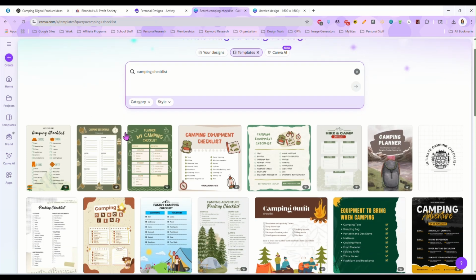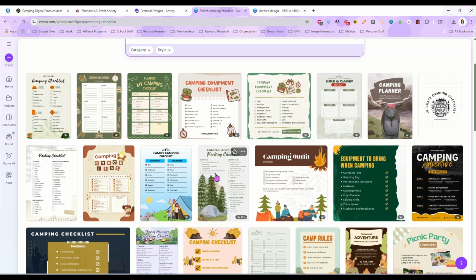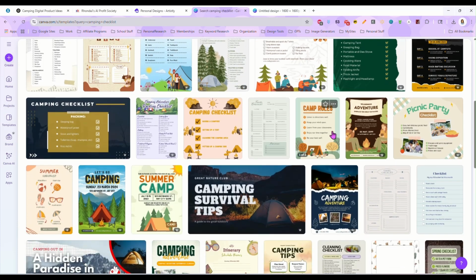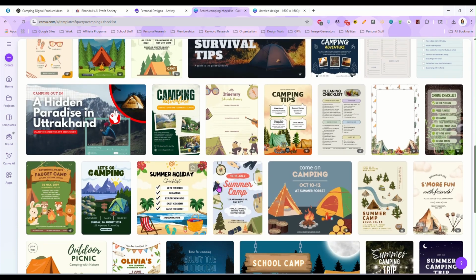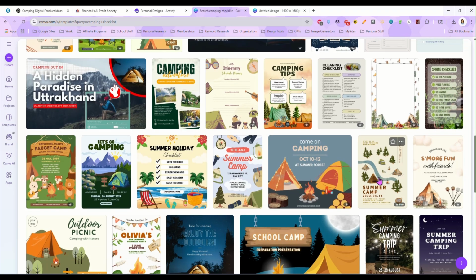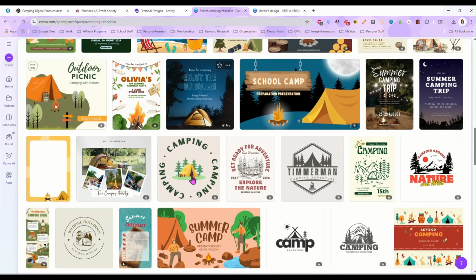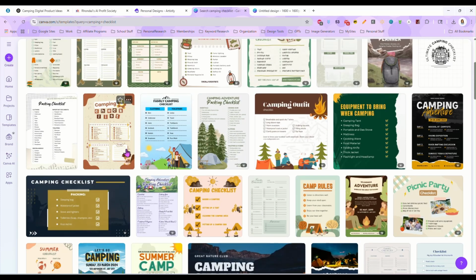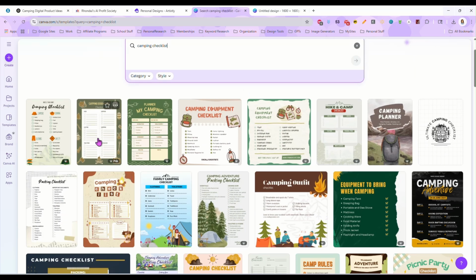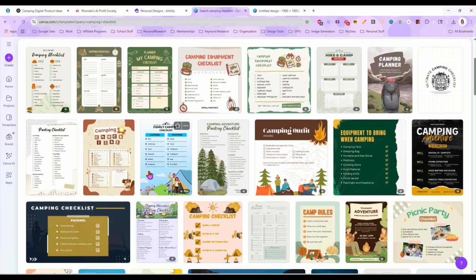Let's search here. And Canva has a bunch of templates that are already pretty much ready to go for you, okay? And you can look through these and find, here we go. Here's a camping adventure. Let's look, let's find free ones, okay? Because if you don't have a pro account, you are going to want free.